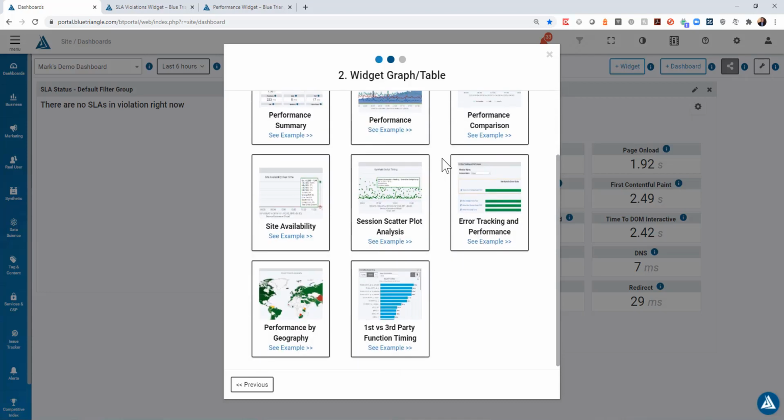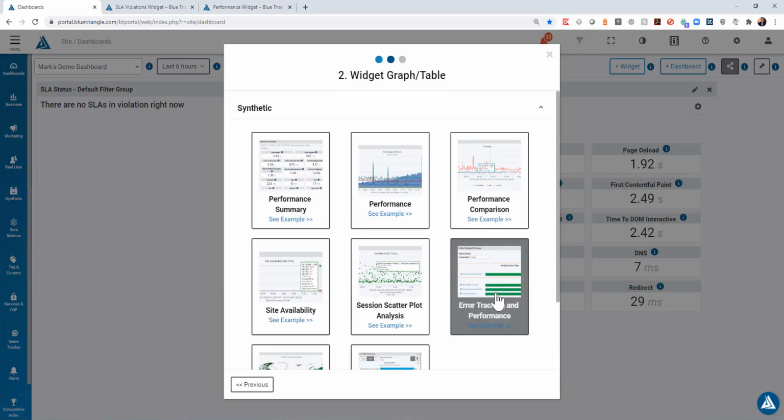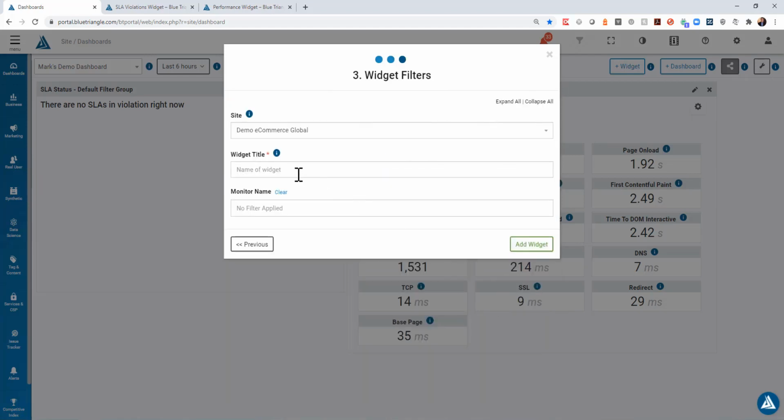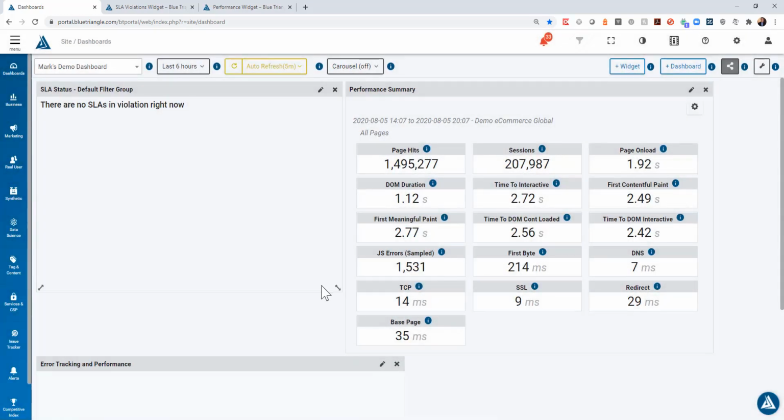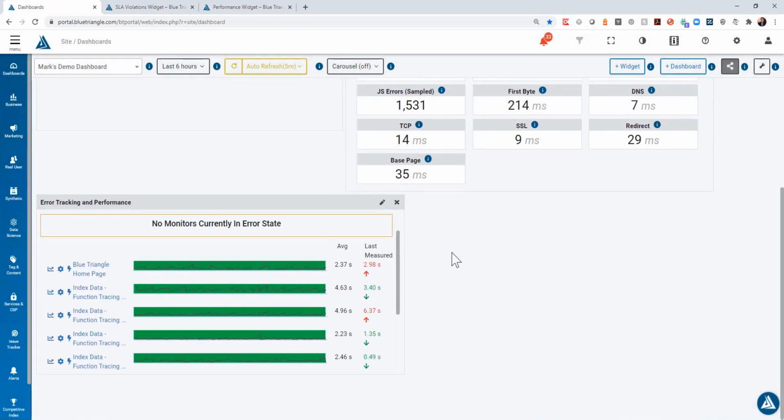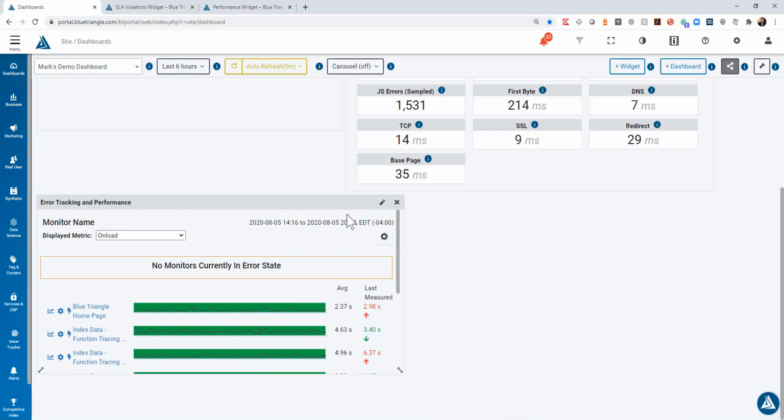All right, so another good one is this error tracking and performance widget. Under synthetic, this is a very popular one, and I think for good reason, because it's very insightful. What this is going to show is all of your synthetic monitors and their performance and error state over time.